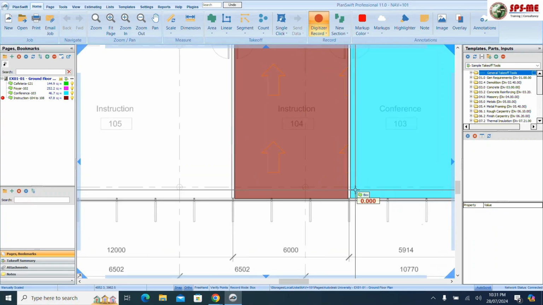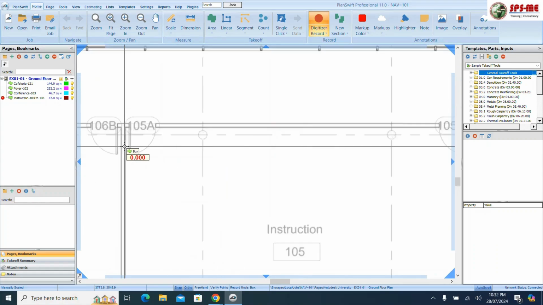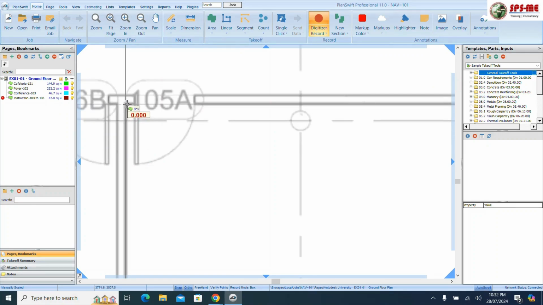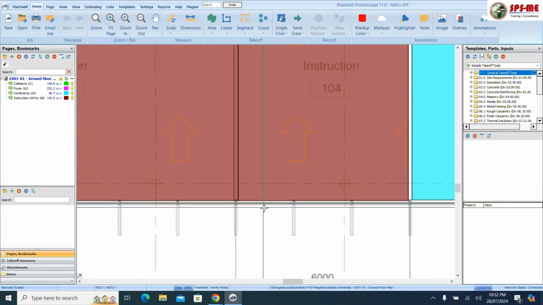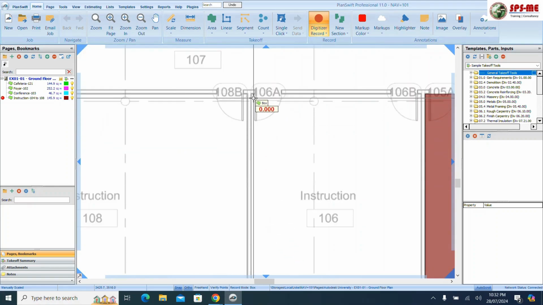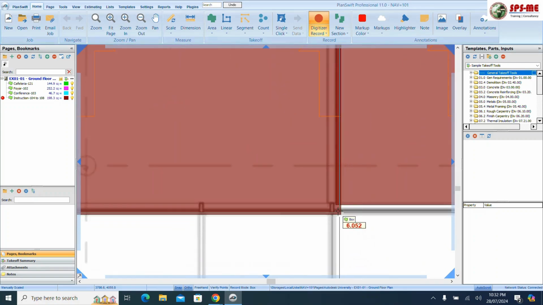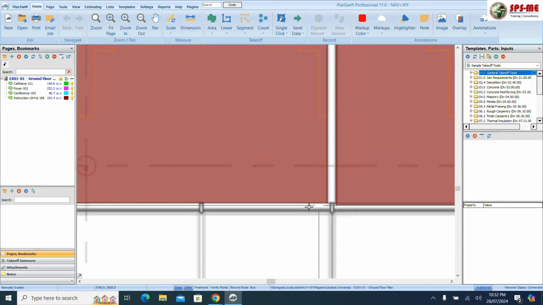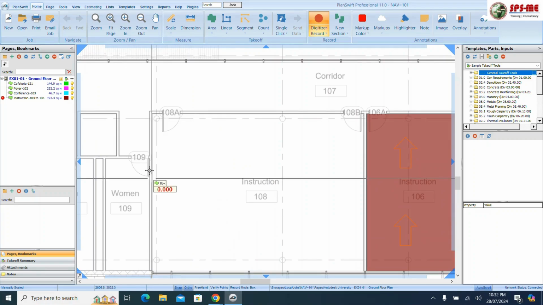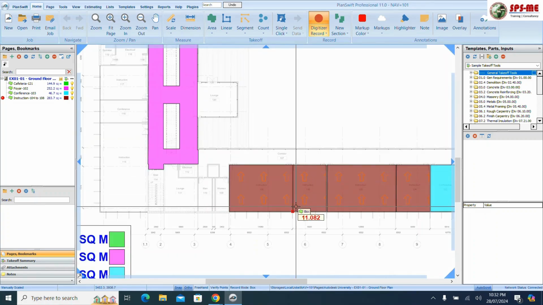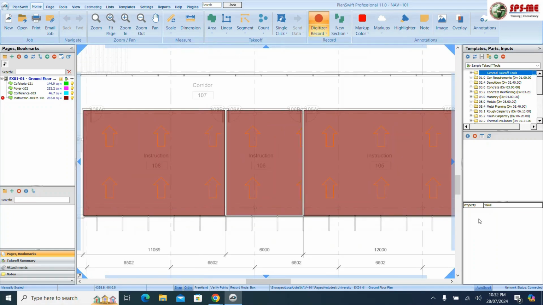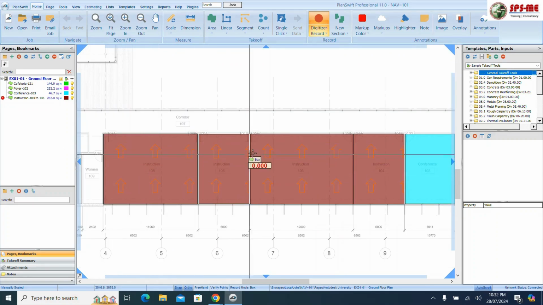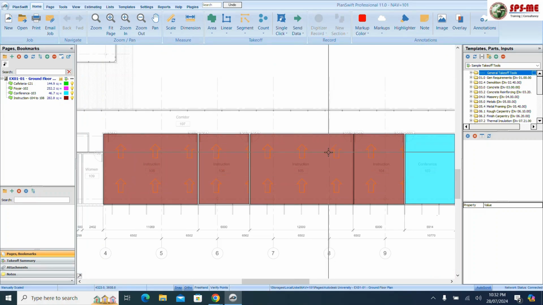Just what we have taken. So you can see 47.8. Now I'm going to take the next room from here to here. Okay. Then I'm just going to select the next one. Then next also instructions. So once we are done with this, you can see all those instructions are added into this one. Then you just right click and you can see here stop. So you can see it is created now.